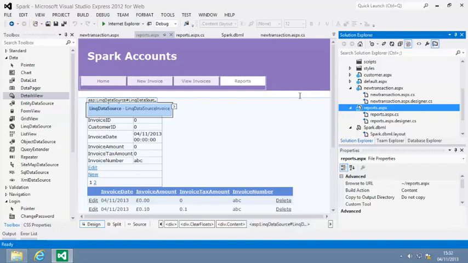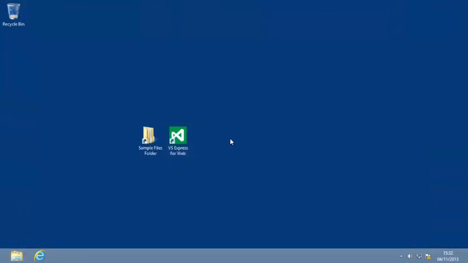Close Visual Studio now, and you've now completed Lesson 11.6. Use the Details View control.